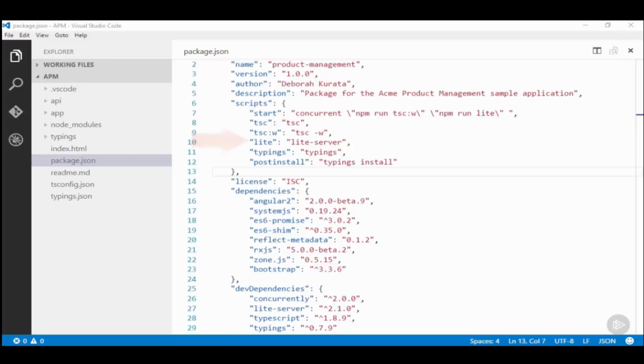Using npm start runs the TypeScript compiler and the LightServer at the same time. So whenever we save a change to any of our files, TSC will recompile them, and LightServer will refresh the browser automatically so we can immediately see our changes. We saw this in action throughout the demos in this course.